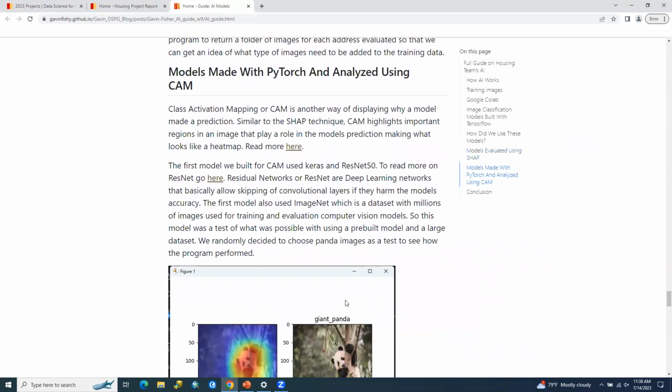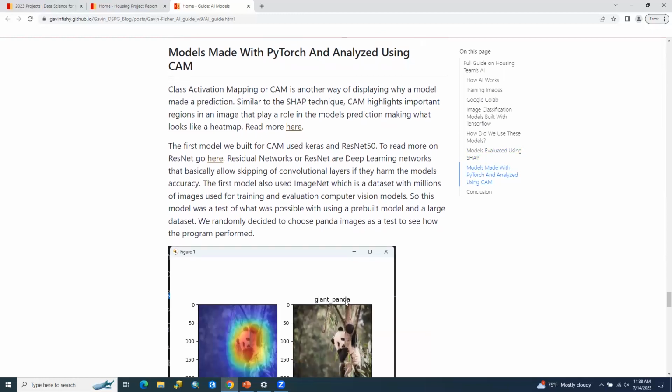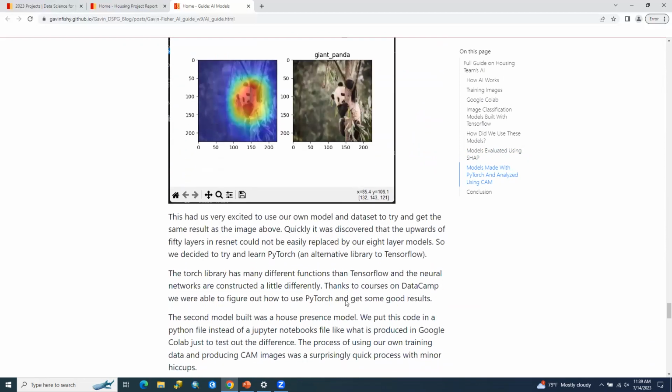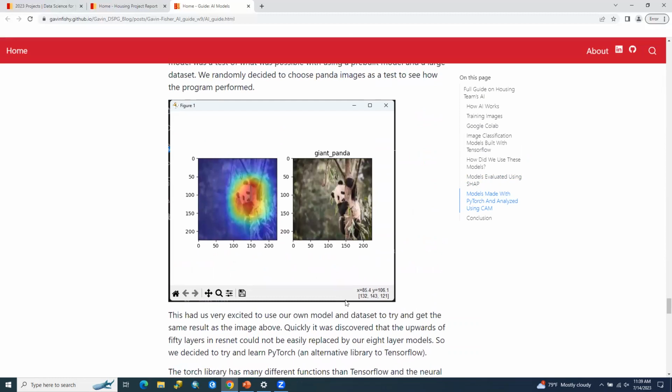And our final model, we used PyTorch as our library instead of TensorFlow and Keras. CAM stands for class activation mapping. It's very similar to SHAP, except you get a heat map kind of image that shows the same thing. For our first model, we used ResNet and ImageNet, which is a pre-trained model and a preset data set. We just used pandas as an example to make sure it was working, and it was. We got a very good picture of it showing a panda. So we wanted to apply this to our own models and our own data set.